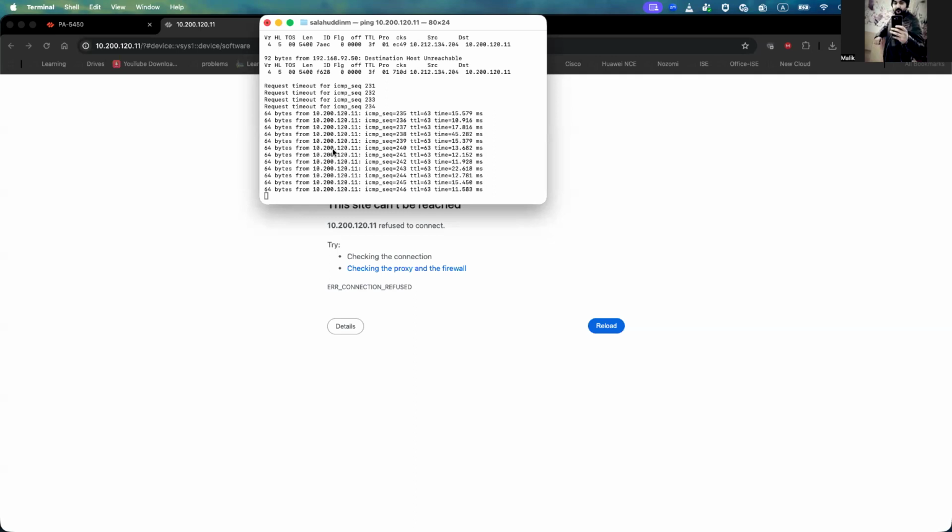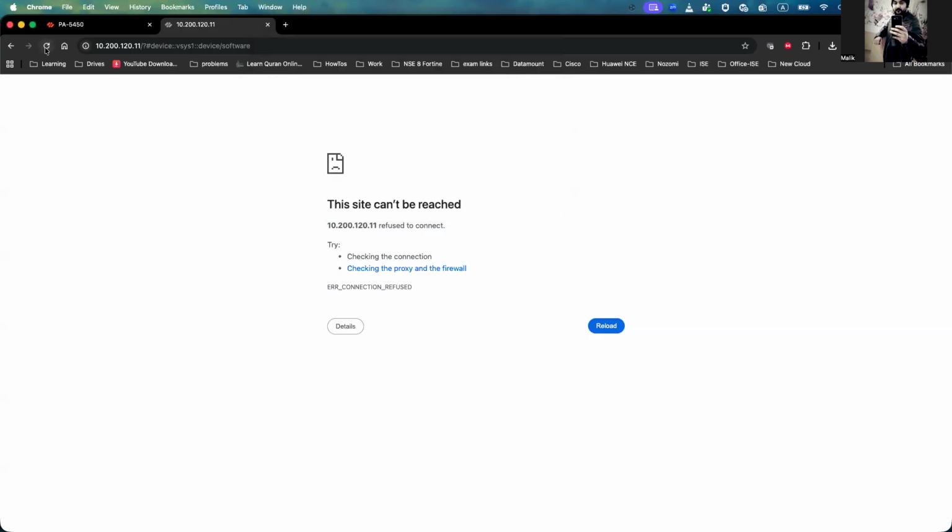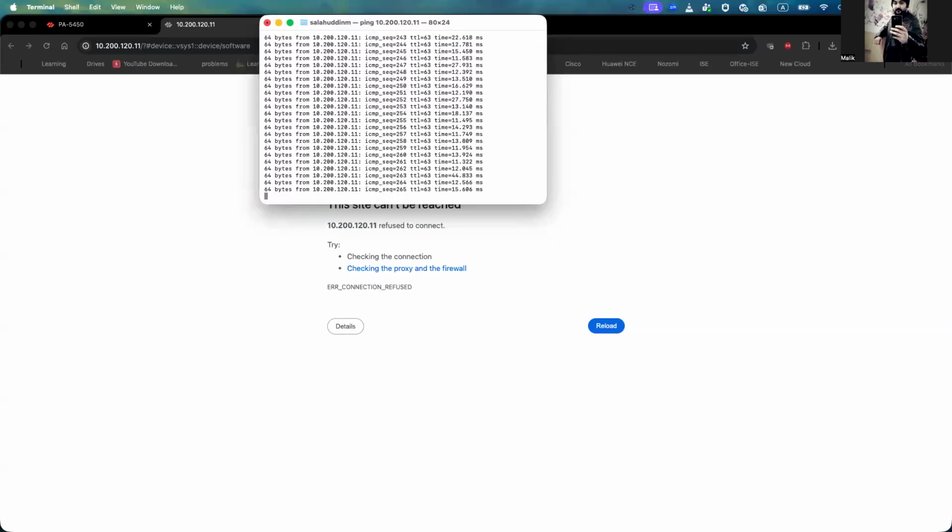Now I can see the ping response. It looks like the firewall has rebooted and is back online. So let's see, it is still under the rebooting process. Let's give it a few more seconds.